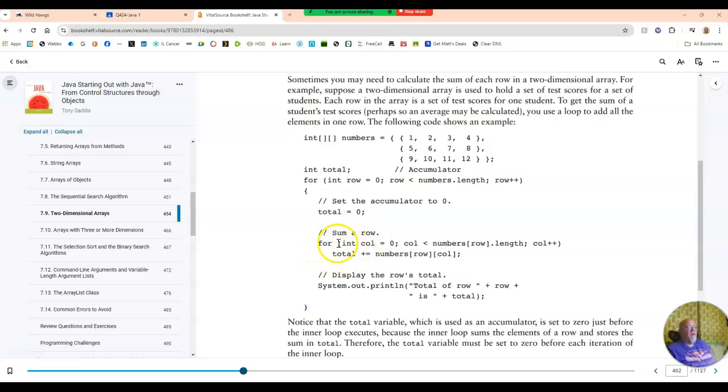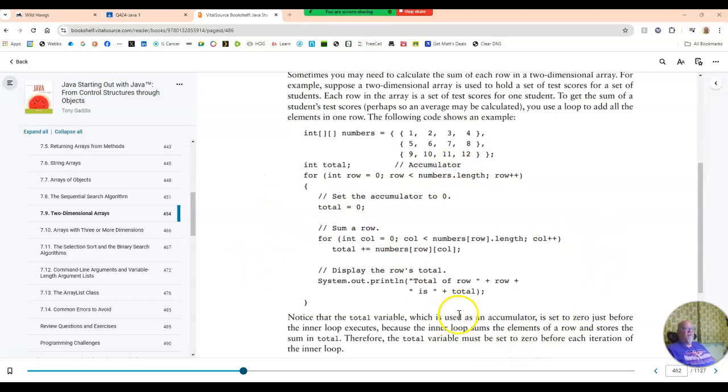And then we're going to come in here, and now we're going to do int col equals 0. And while col is less than numbers[row].length, now look what row we're in, and now we're dealing with each individual column. We're going to say total += numbers[row][col]. And at the end, outside of that for loop, we're now going to say total of row is total. So this is totaling each row, showing the total for just that row. We basically add up all the columns, display the total, add up all the columns, display the total, add up all the columns.